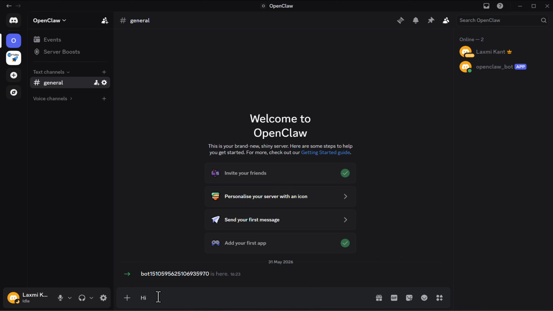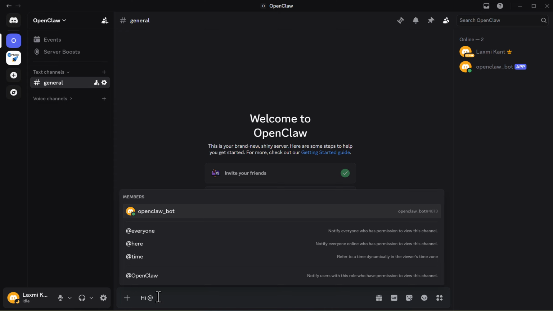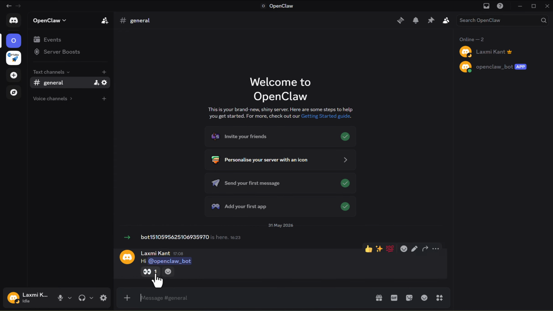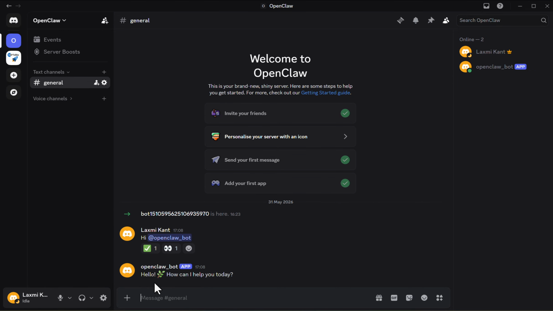Now I can just simply send here "hi." Then I can tag this OpenClaw bot. Then it is going to listen to me. Here you see it has reacted with a couple of emojis. This is awesome. And then they said, "Hello, how can I help you?"